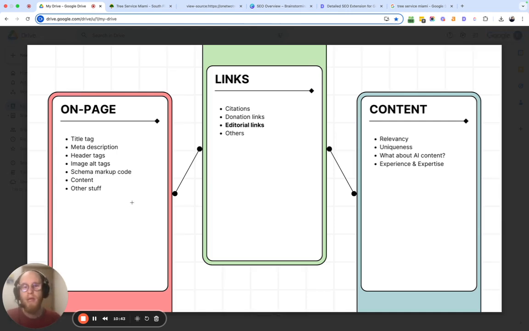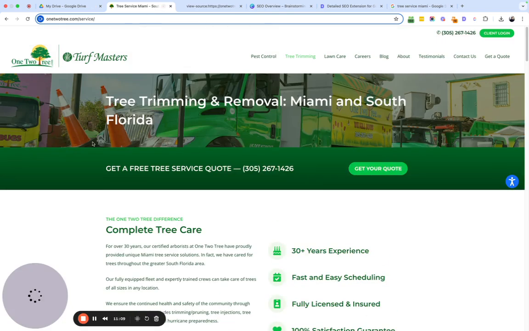And then the second and the third pillar are links, also called backlinks, and content. So let's go over those as well. We looked at on-page SEO. Let's look at content next, and then links, because links is the most important thing, and where most people are not doing anything, and that's why they don't rank. So the content, let's look at the content for this page, for example.